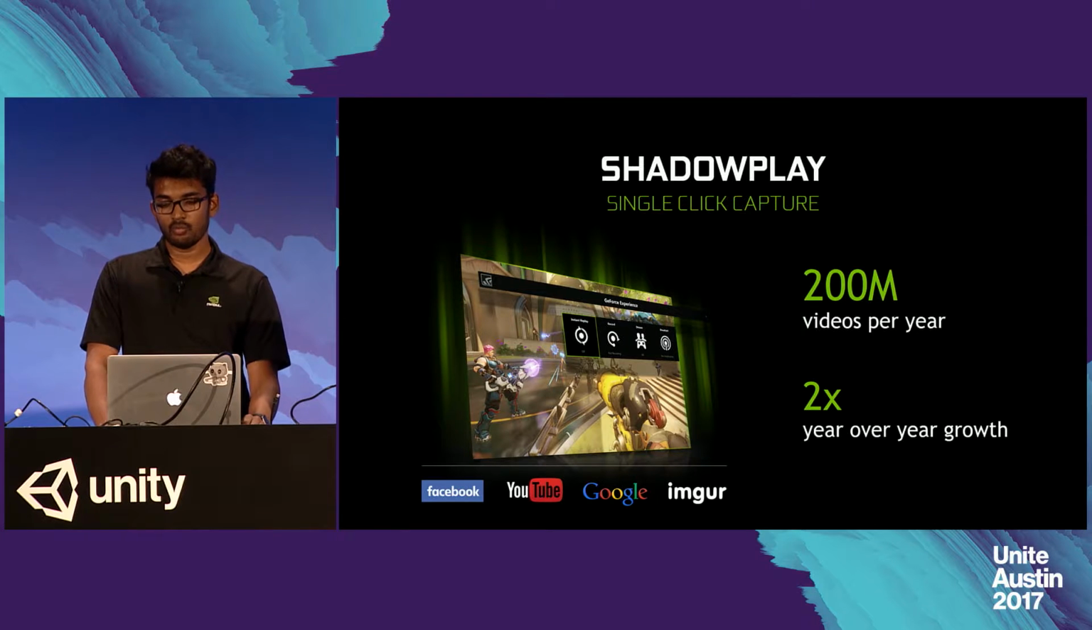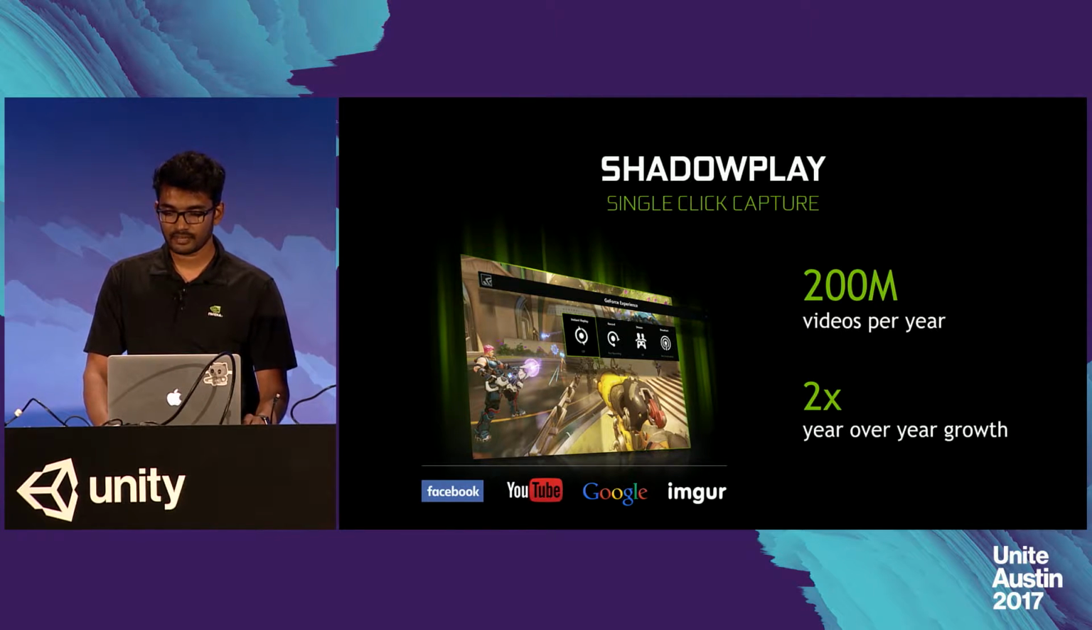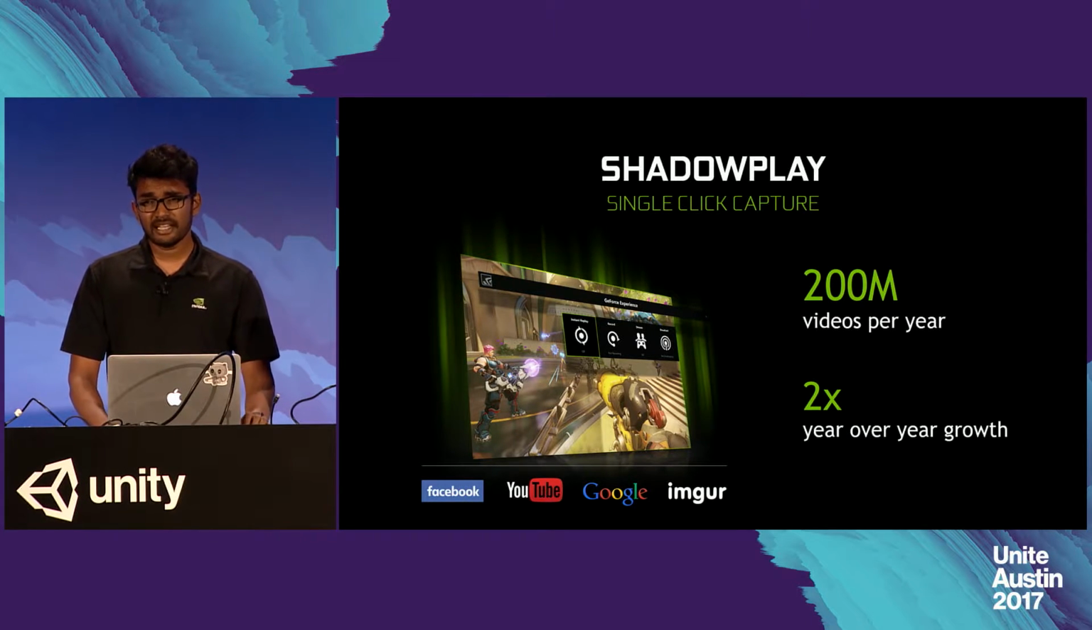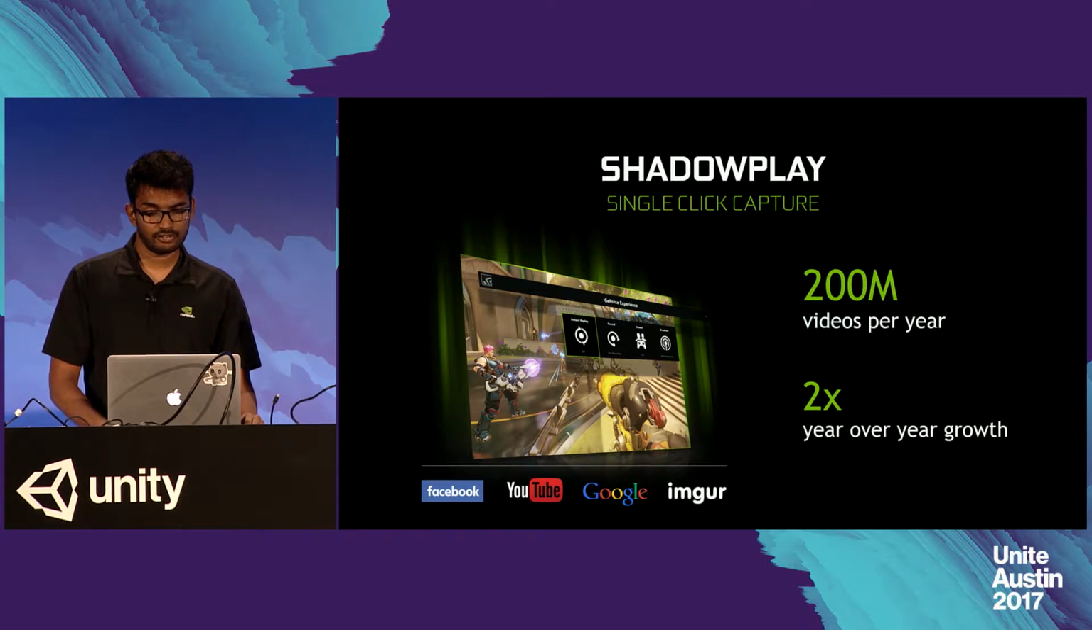3 years ago, we introduced ShadowPlay. ShadowPlay has become the industry standard for high-quality video capture on PC. ShadowPlay makes it easy to capture video with a simple hotkey, and it runs in the background with no performance impact. It has really been growing with 200 million videos per year and 2 times year-over-year growth.